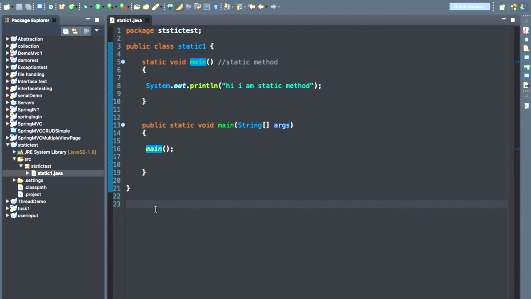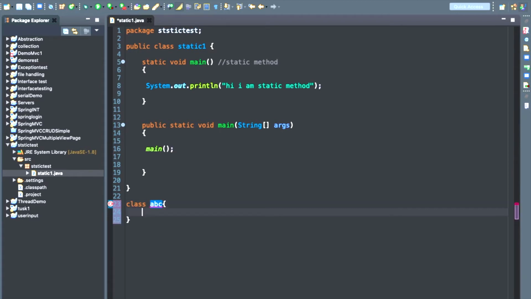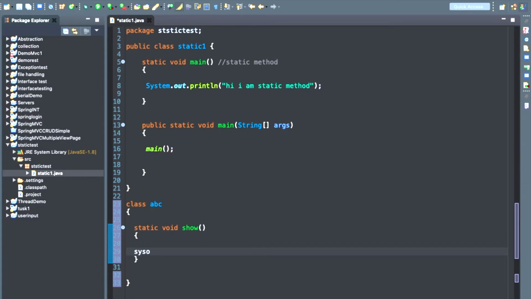Now suppose we have a class ABC, and in it a static method, static void show, which is in a different class, and we print "hello world" there. Suppose we have to call this static method from the different class.